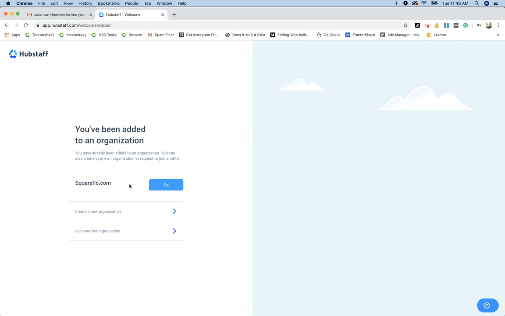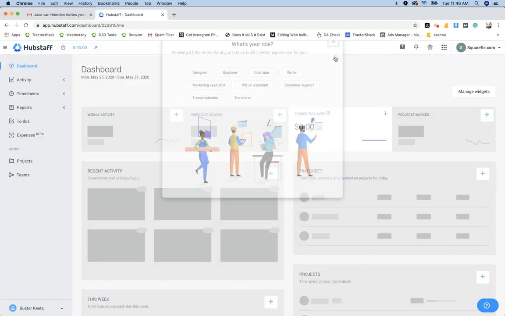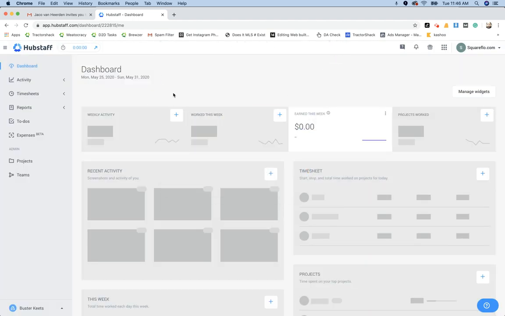Now, what I'm going to do next is I'm just going to click on the Go button here to get into the SquareFlow organization's account. I'm just going to skip this. I'm looking at my dashboard here and I'm not seeing anything yet because I haven't really started working on anything. So first of all, what I want to start doing is track some time so that I can get paid.